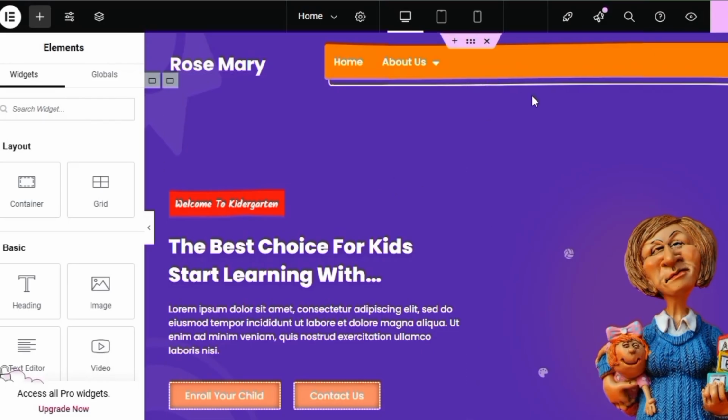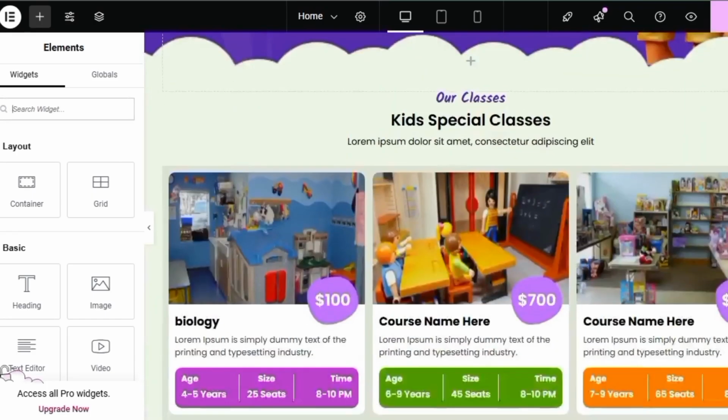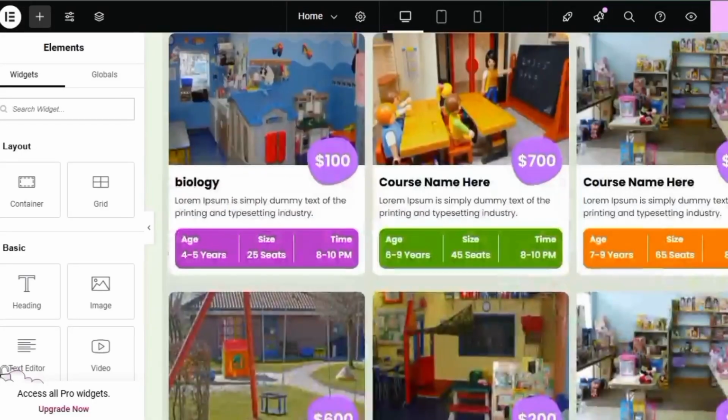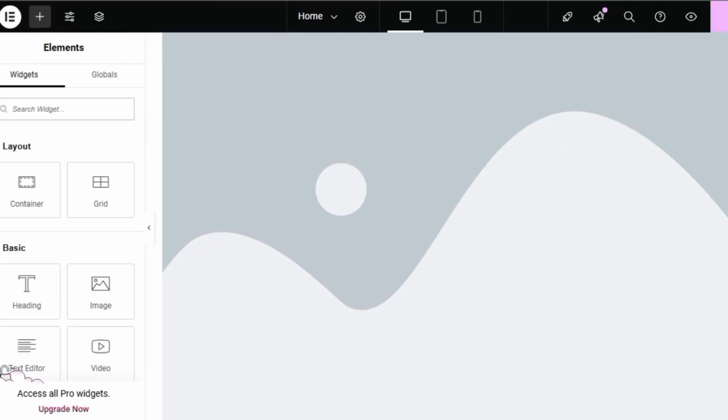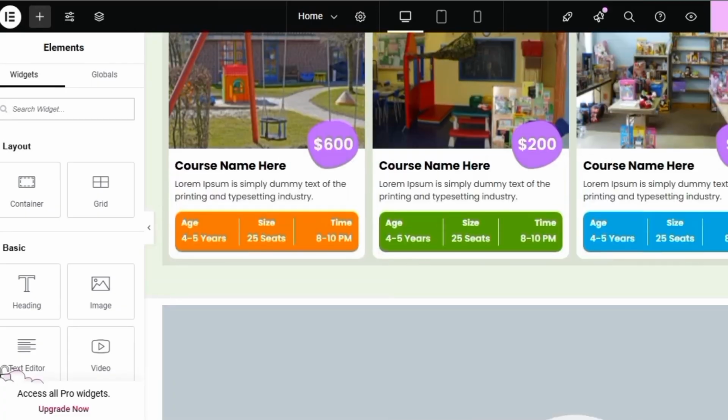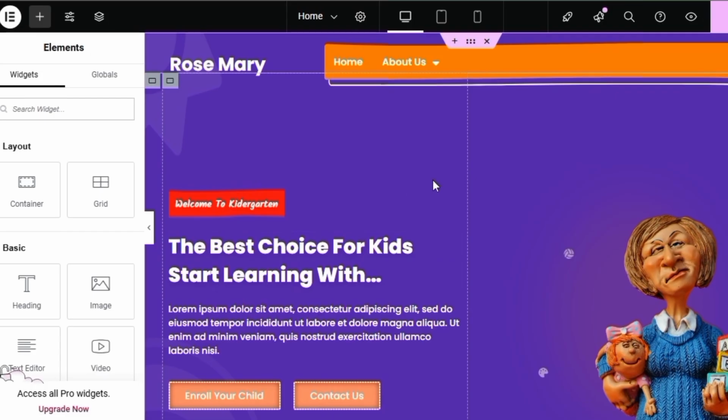So after you have clicked edit with Elementor, you come to this place. This directs you to the homepage of Elementor, where you can edit the elements on your website. As you can see, the pages that are highlighted right now can be edited by Elementor.